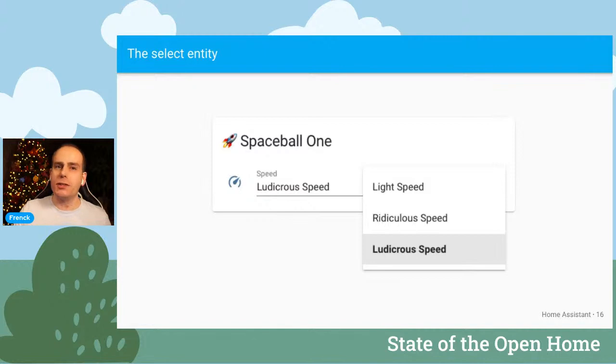We also introduced the select entity. And we already had something like this, right? The drop-down helper, or if you're more into YAML, you probably know the input select entity. However, those were not available for integrations to provide. And even though this entity hasn't been around for that long, it has been adopted quite a lot and became pretty much a common entity in Home Assistant in a very short time. So that's pretty nice.